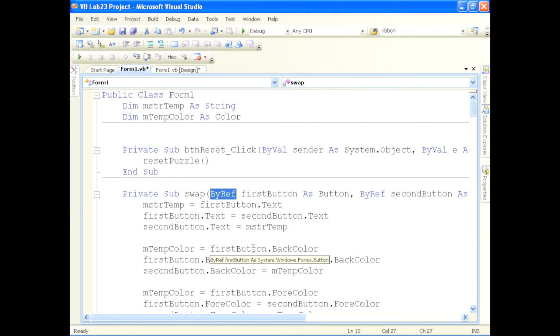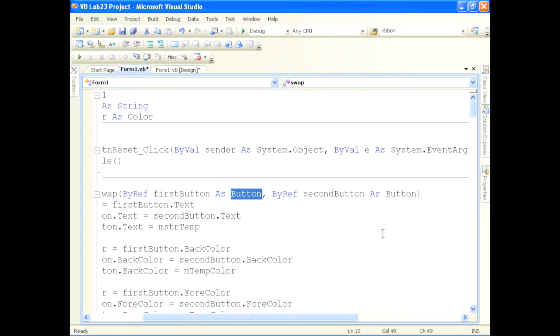Holy moly, what does that mean? Recall that by val means you're sending me a copy. By ref means you're sending me the original. What are you sending me? Well, I want you to send me a button. In fact, I want you to send me 2 buttons.